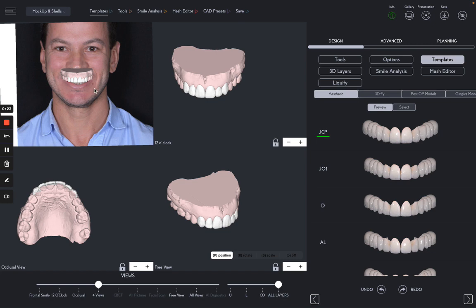So if you are also receiving a 3D wax-up from our Smile Design service, this is what you will be finding when you receive it.